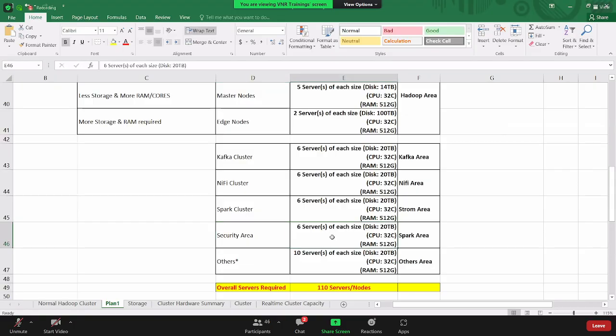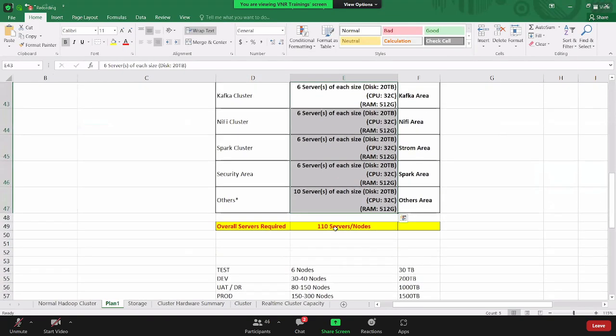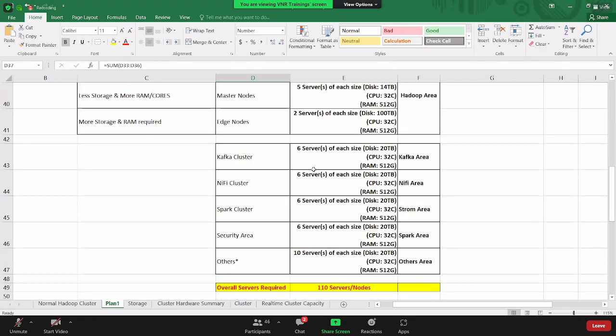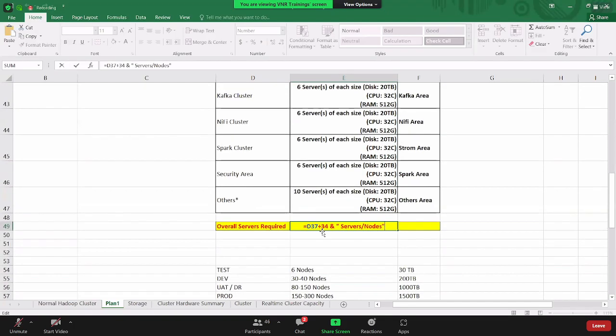is also mandatory, and others. So all together, how many servers are we keeping here? Total 76 plus 34, total 110 servers we require.